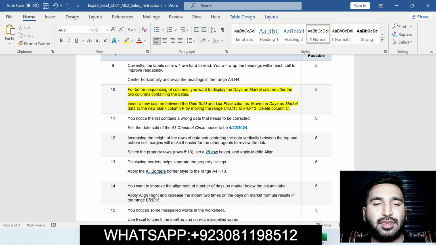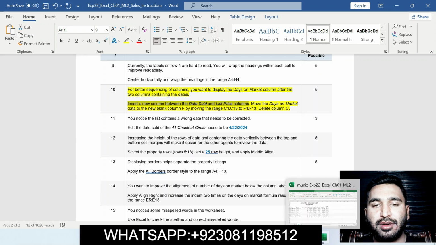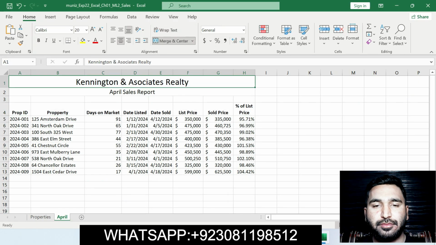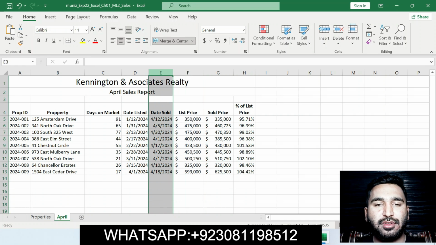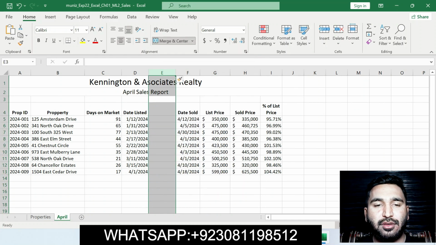Basically in this question we will insert a new column between the date sold and list price columns. First we will insert a new column between these 2 columns, date sold and list price. Click on the date sold column, right click on it, click on insert. A new column will be inserted between date listed and date sold. You can see this.